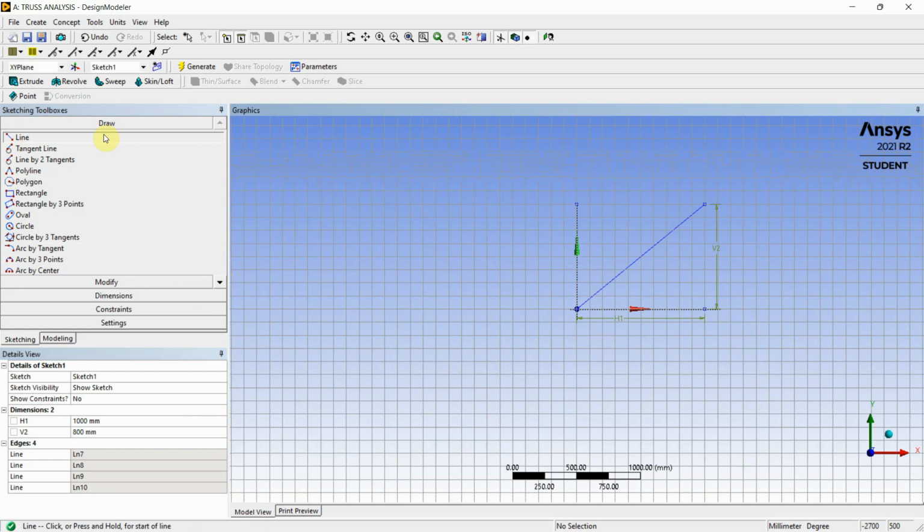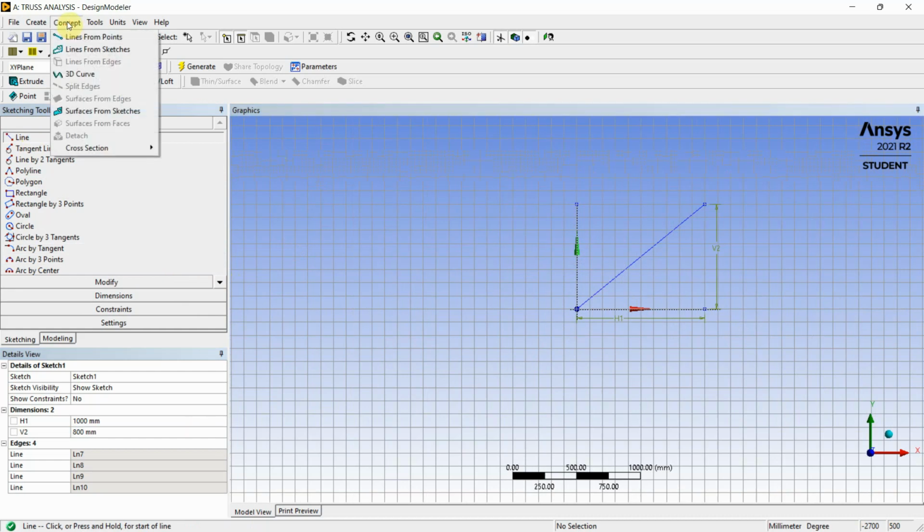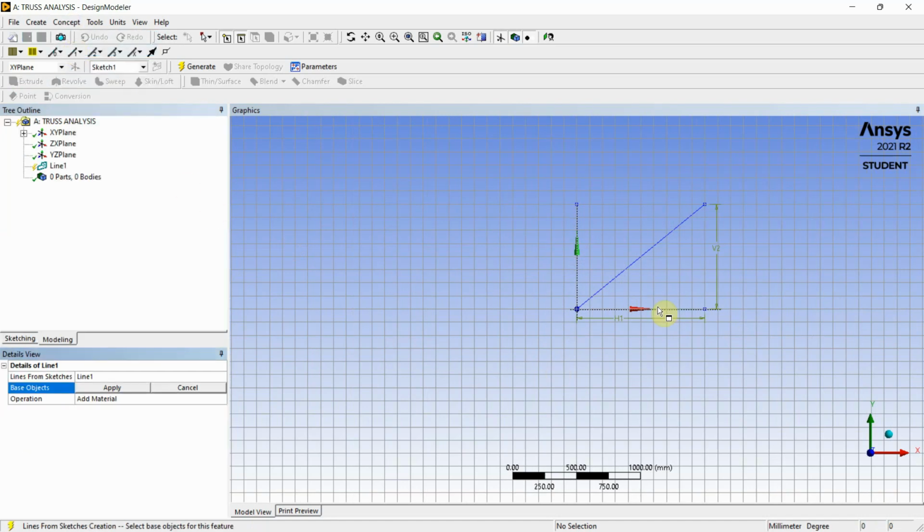Next you have to create a line body. So we are analyzing this using the line body. So go to the concept and lines from sketches, and all the members have the same property. That means Young's modulus value is the same and the cross section area is the same. So select all the lines, apply, okay, and then generate.